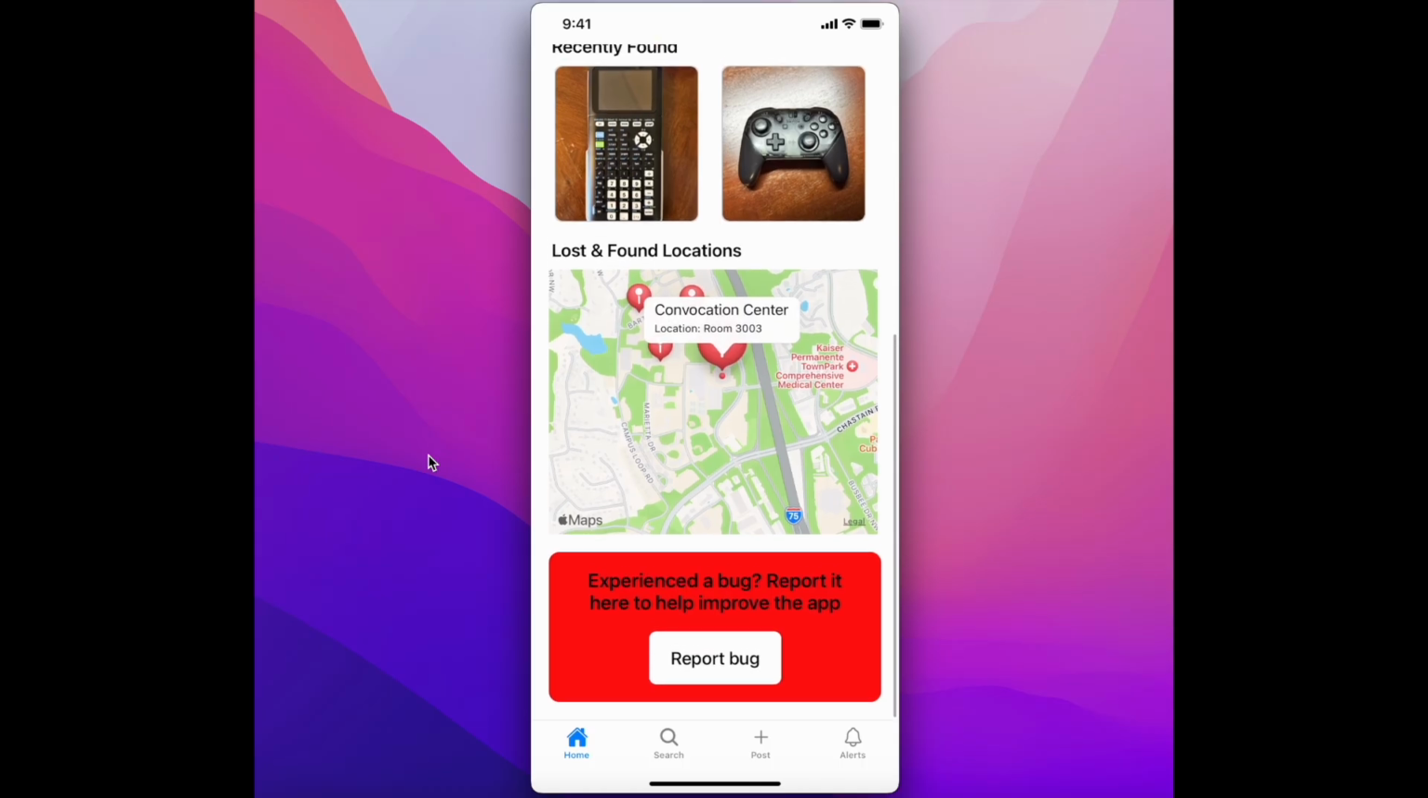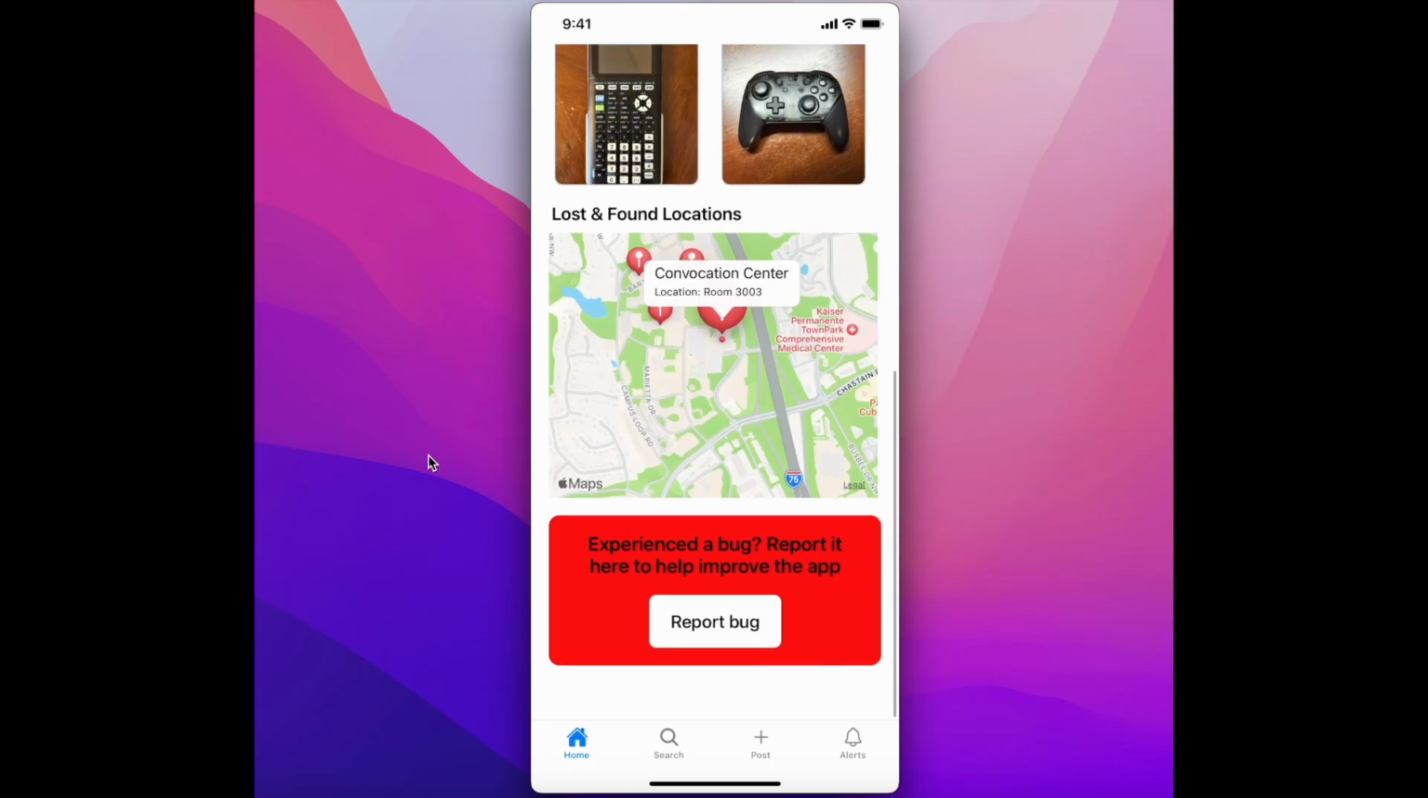All right, and then finally, the home page includes a report button, which allows users to report any bugs or glitches they have experienced during the browsing session. And the reports get forwarded to the development team to fix in order to improve the app experience.